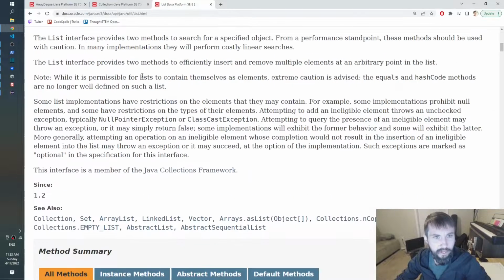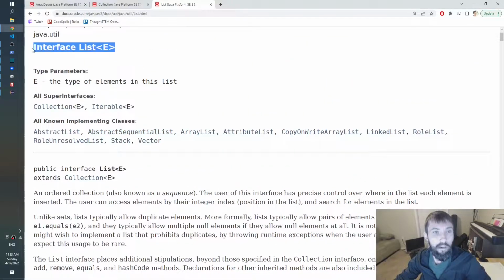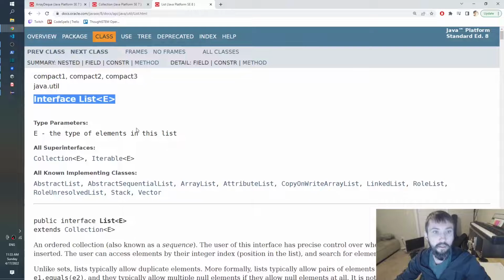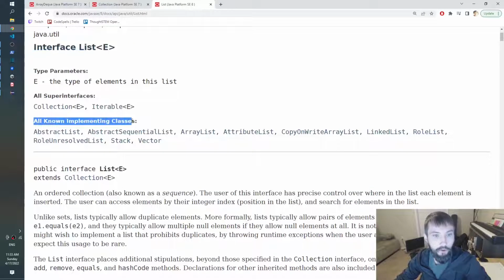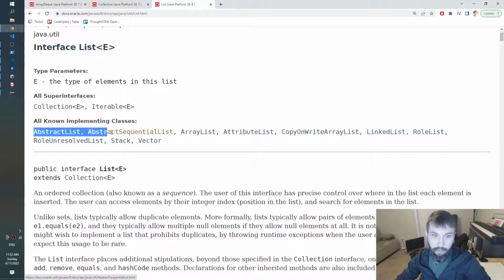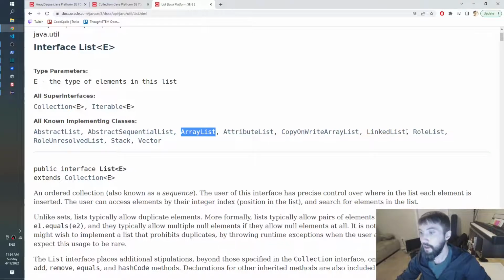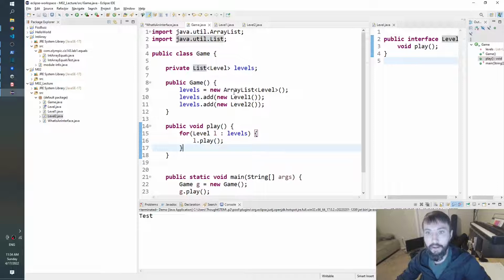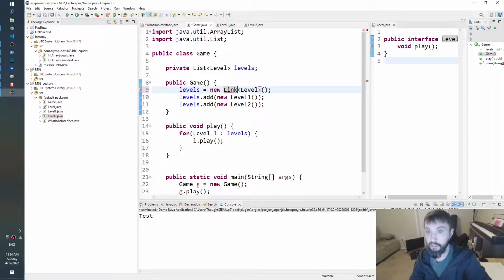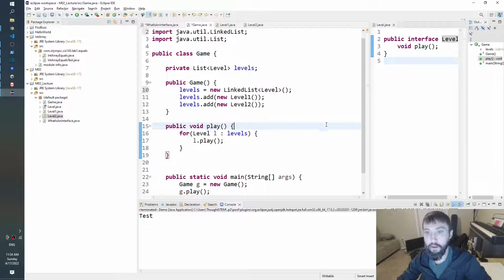So what other things might that be? Well, here I am back on the interface list docs, and we can see that all known implementing classes are abstract list, abstract sequential list, array list, that's the one I'm using, attribute list, copy on write array list, linked list, role list, etc., stack, vector. So if I decided later on that an array list is not the correct type for levels, I could switch it, let's say, to a linked list, and then import that. And Java's happy.